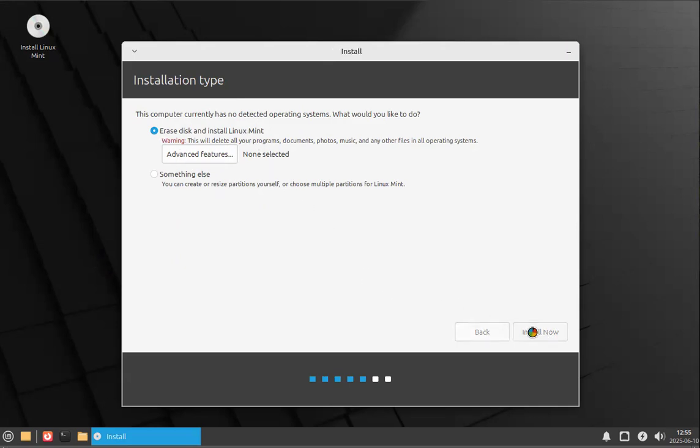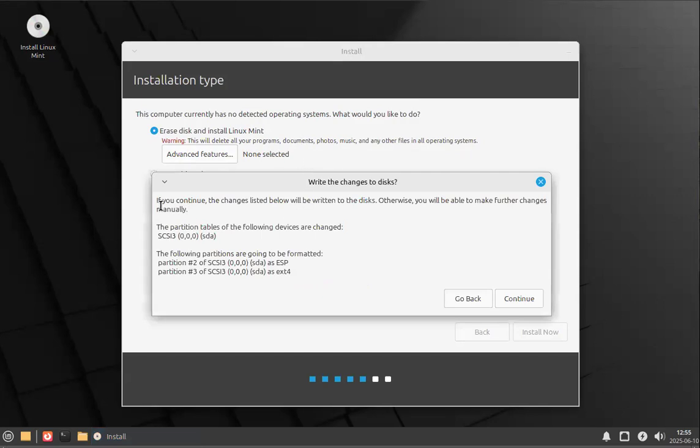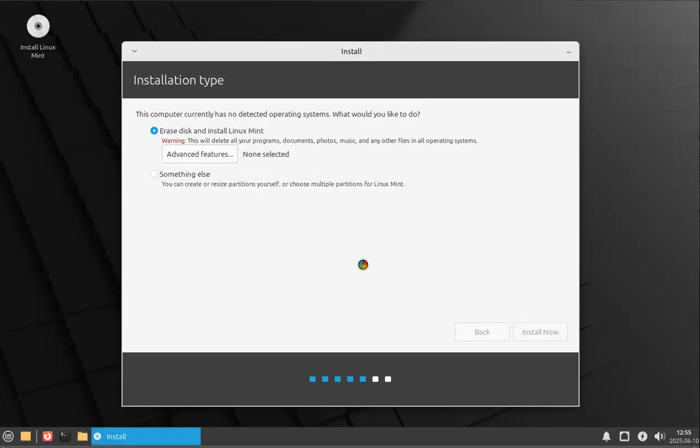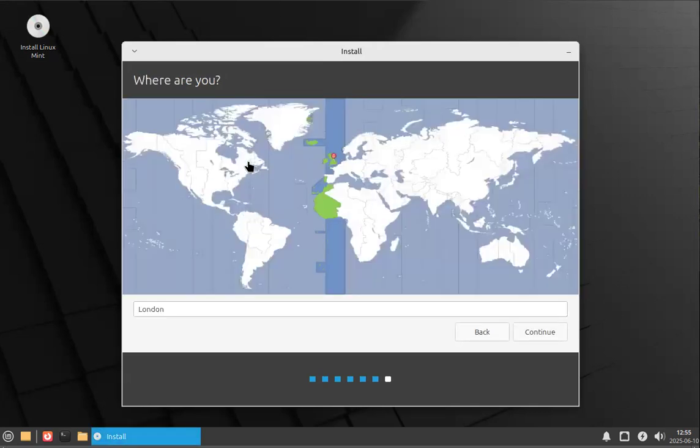Let's install now. So it's saying erase the entire disk and install. Now it's asking, are you sure you want to do this? It's going to be freshly making partitions, nuking everything on the device. I'm happy with that because it's a fresh device, so continue. But if you've got anything that you want to keep, make sure you do your backups first. In this case, it's guessed London.